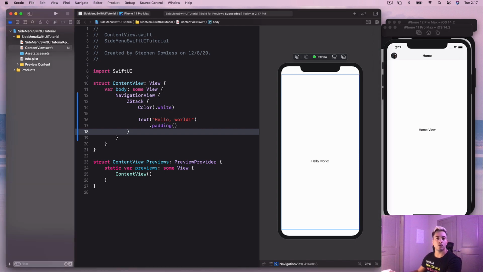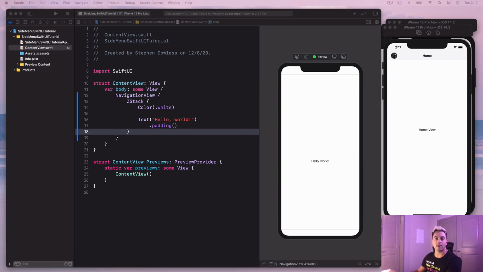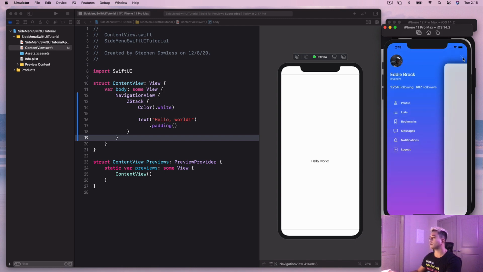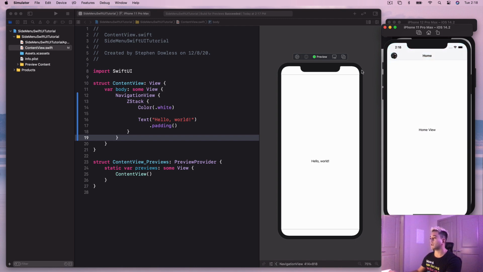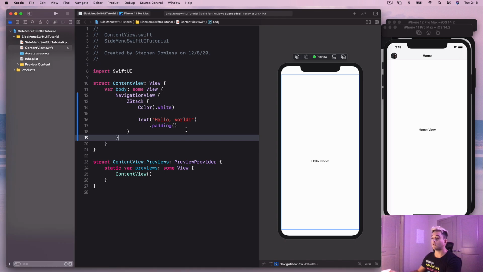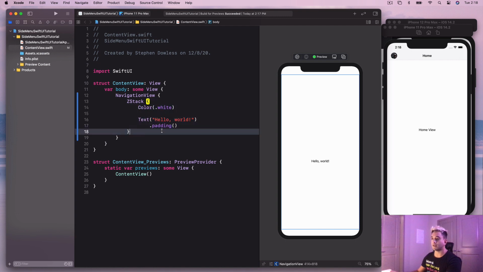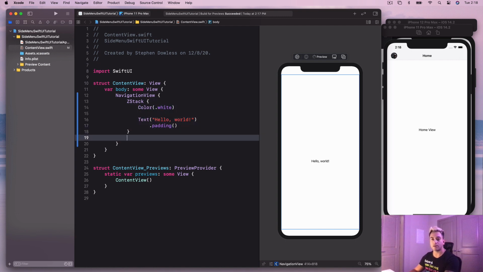Now I want us to go over how to add this navigation button. So you guys could either do this with an image of the user right there, or you could do something like a hamburger menu. I'm going to go over how to do both in this video. So really quickly, guys, find where your ZStack ends and go underneath that bracket, and you're going to say .navigationBarItems.